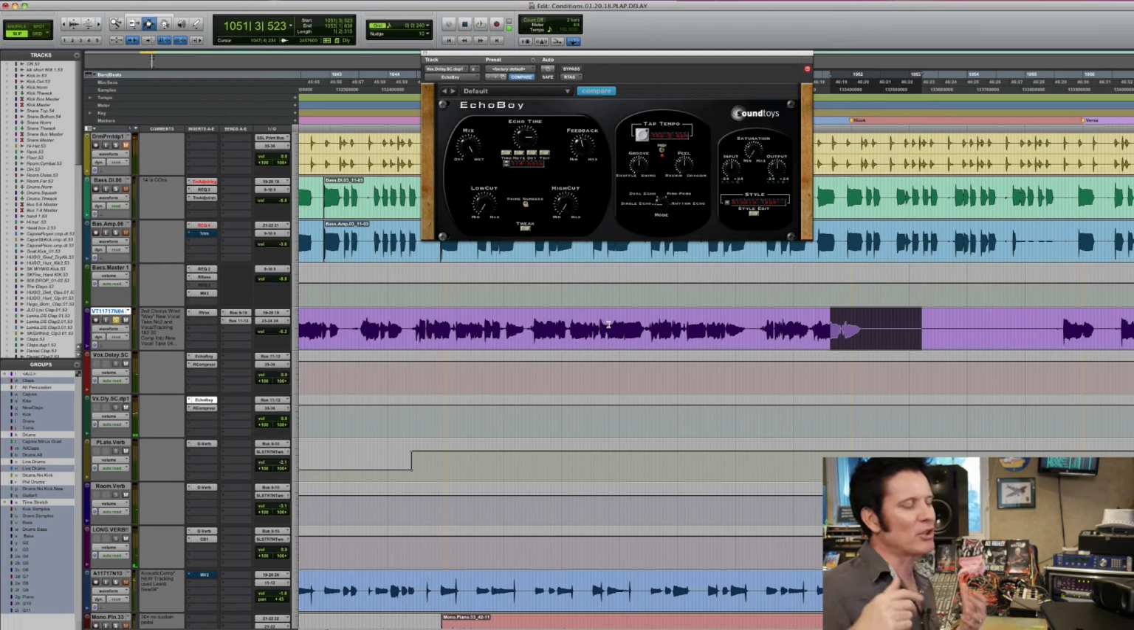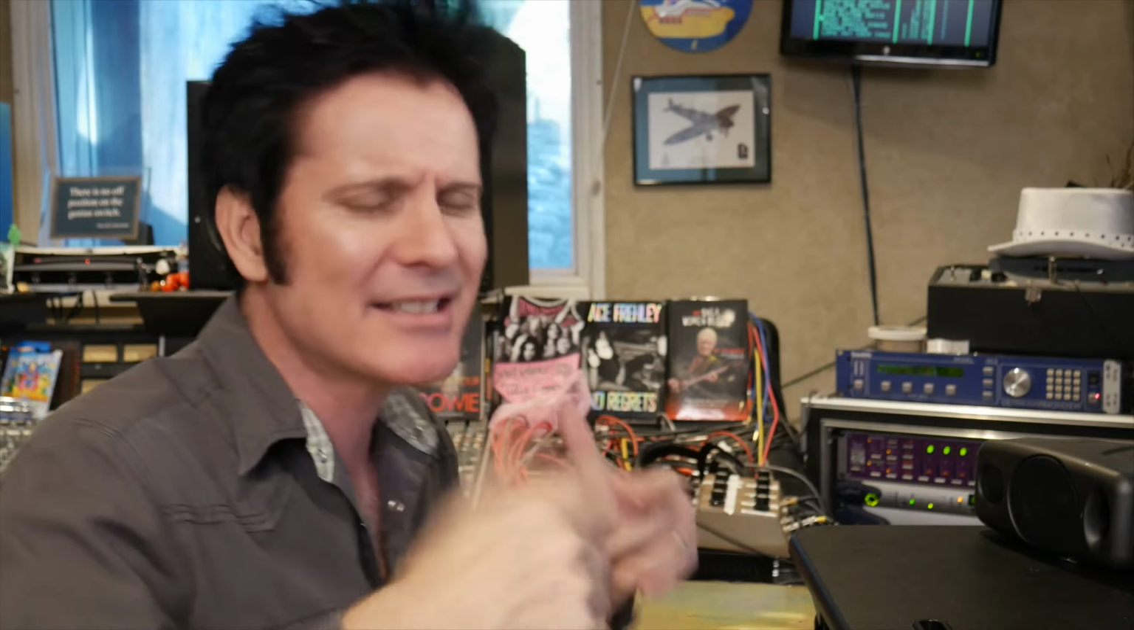It's pretty tasty because it's really good for filling up space in production work where maybe the vocal is hanging over into a bridge. You can go da da da da da da. It's really nice. It adds some class to it.